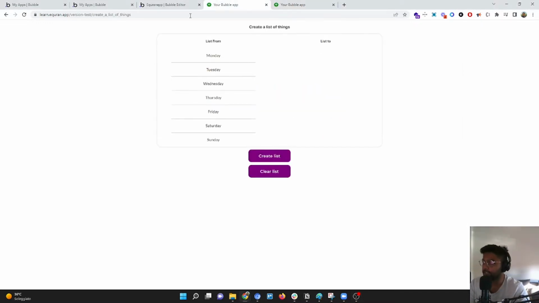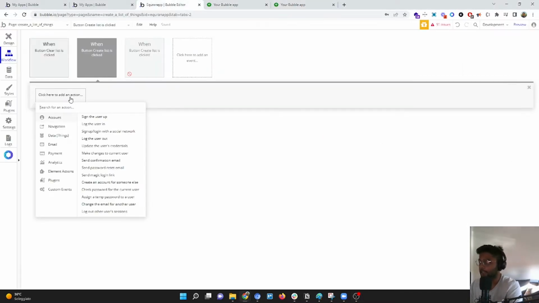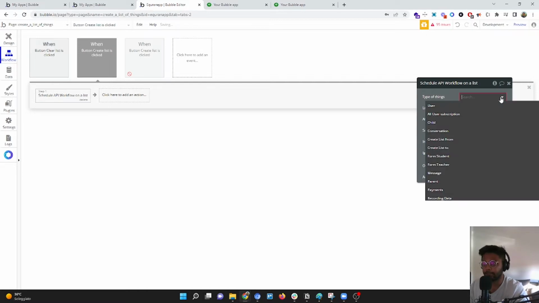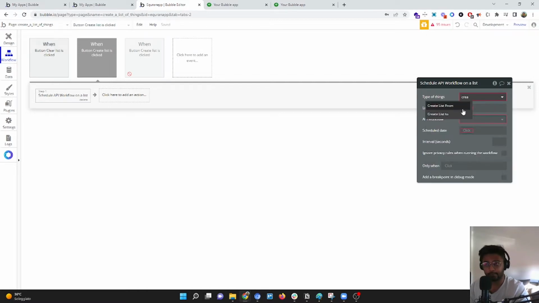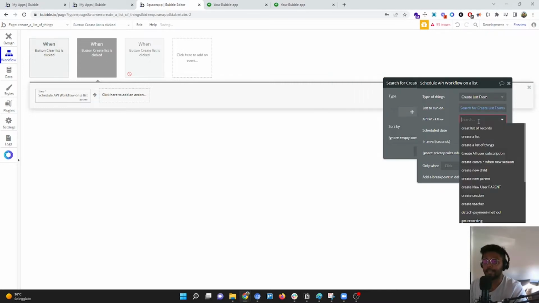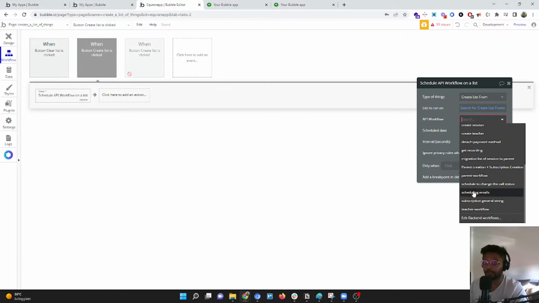Now, let's start. First, we will create an API workflow. Schedule. So here we have schedule API workflow on a list. Type of thing, create list from. I have created this data table for this tutorial. List to run on. Do a search for. Create a list from. API workflow.